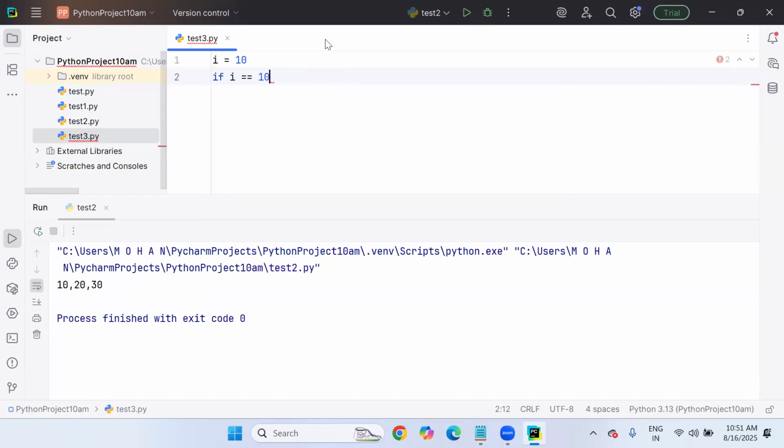i equal to 10. A single equal to means assignment operator; the value 10 will be assigned to i. Right now, how much is i holding? 10. 10 equal to 10, correct or not? Yes, both are matching. This is the comparison operator, double equal to.